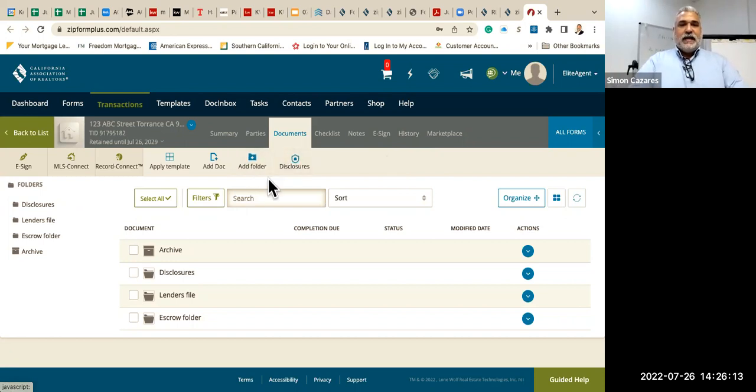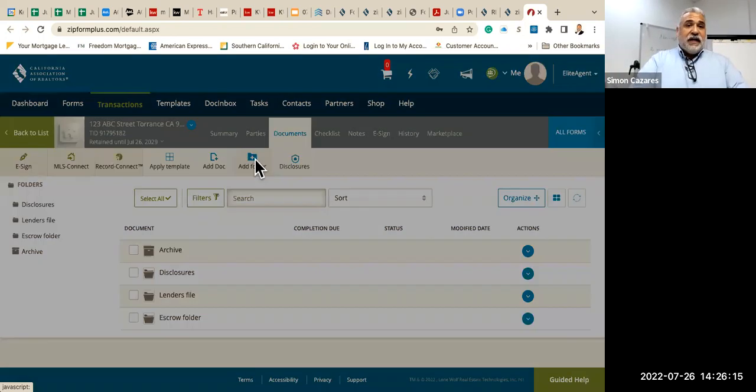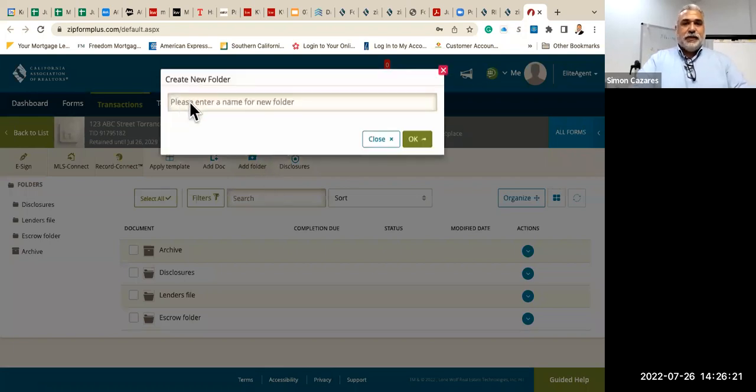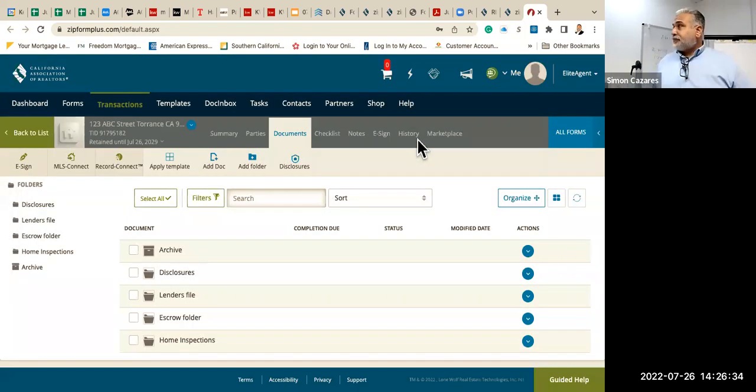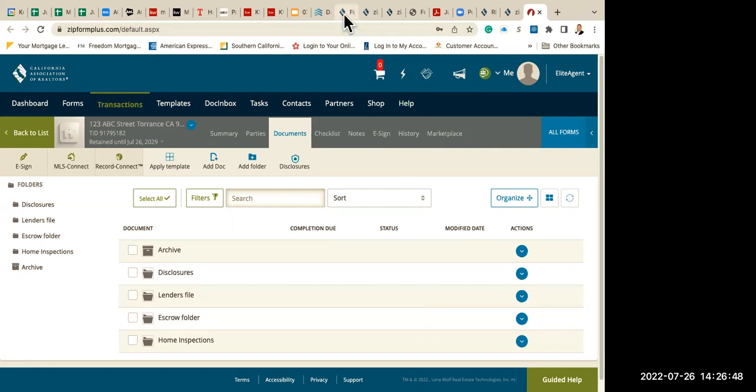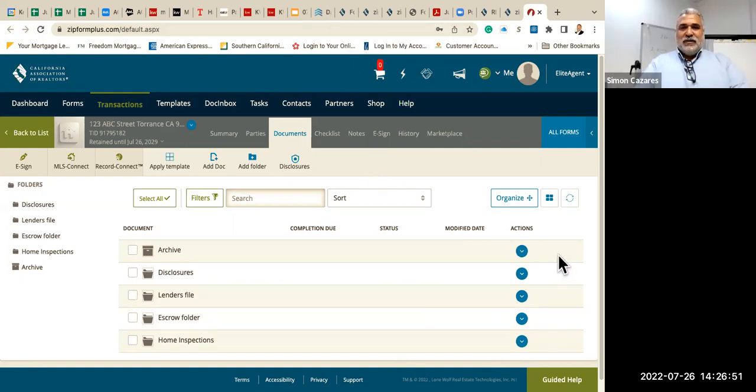Let's say that you want to create another file, for example, home inspections, right? And you get the home inspection report, you get all the photos and images, right? Then just create a folder for home inspections. Click OK. Bingo bango, there you go. You just created your files. Okay, they're saying that you cannot see the screen? Yeah, now I can see it. Sorry. Oh, okay, cool. Very good.